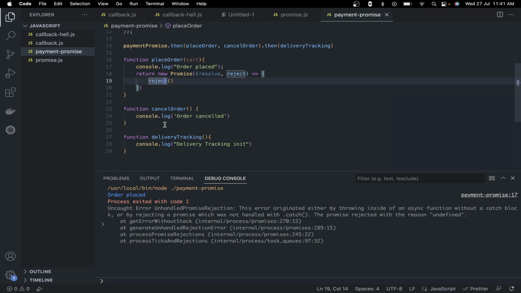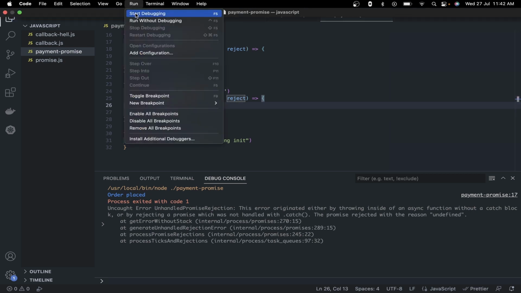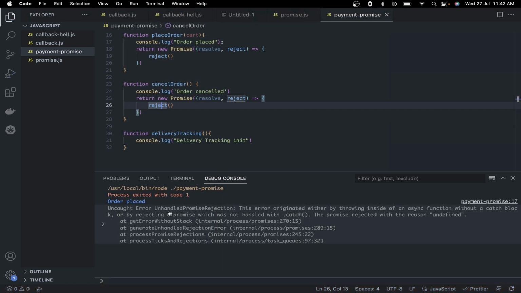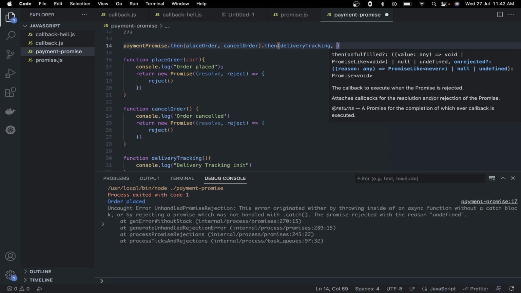And likewise, when I'm canceling the order, I still need to return a promise. And if I run this, you would see the unhandled promise rejection, because I have rejected the promise, but I haven't caught it here. So here in my chain, I need to catch those rejected promises. I can add a reject handler, a generic reject handler here.